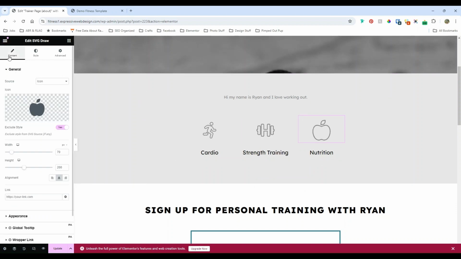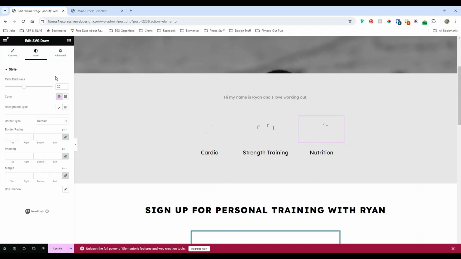So one thing to make sure of though is that these tabs across the top may give you extra features. So if you can't find something in the first section called content here, it might be under style. In this case, I want to change this apple to blue. So I'm gonna go to style, and now I can click on the color and change it to blue. On the right-hand side, now you'll see I'm getting a preview of this apple being blue.